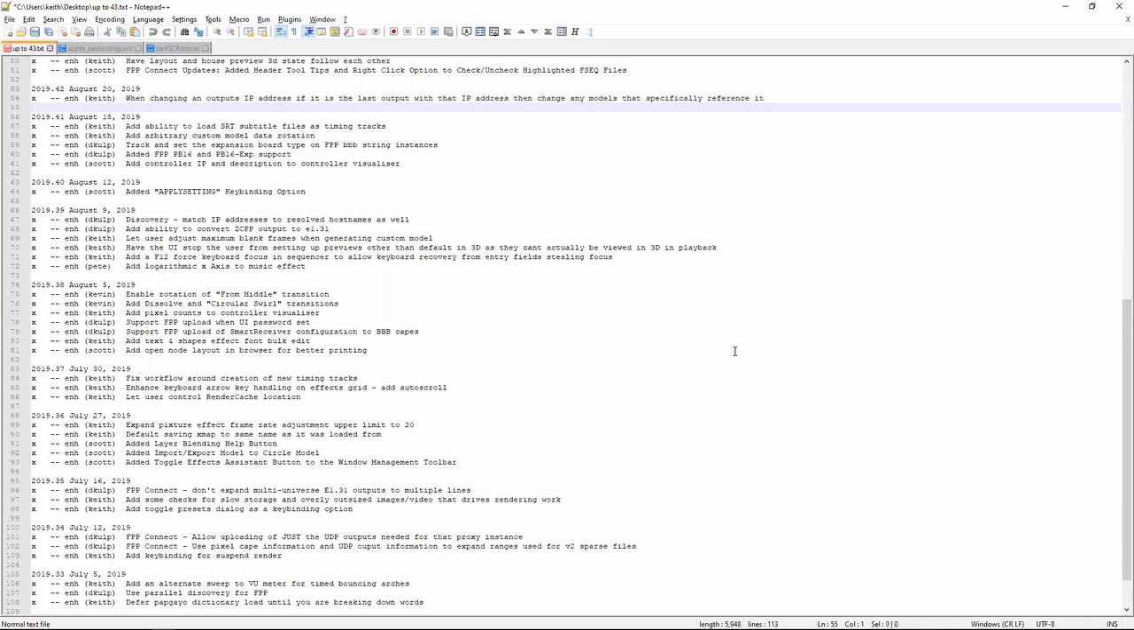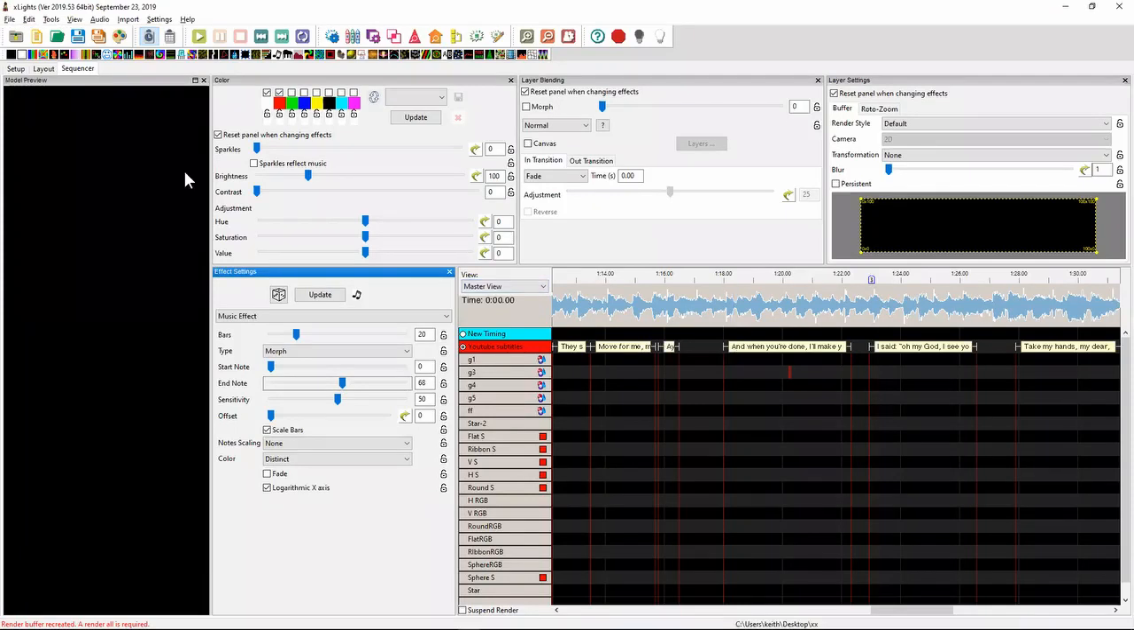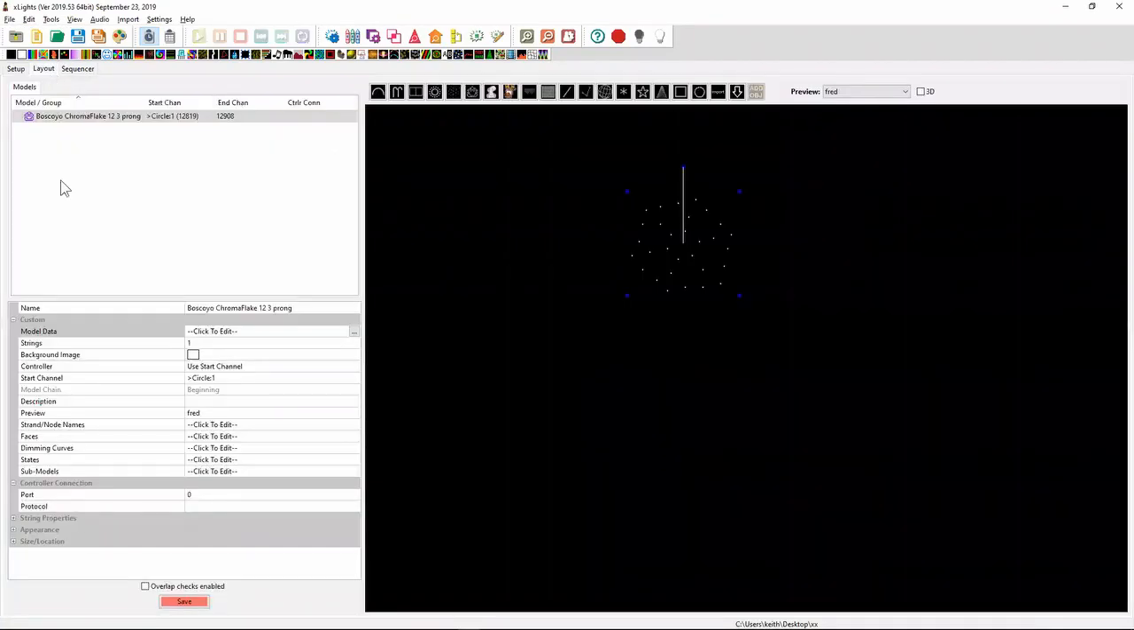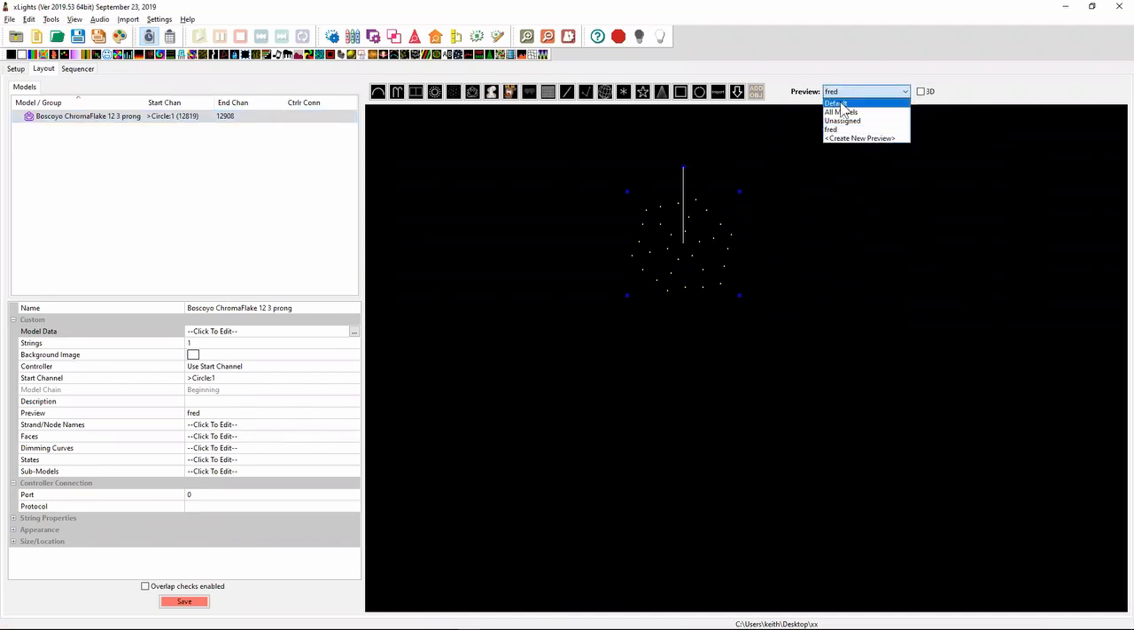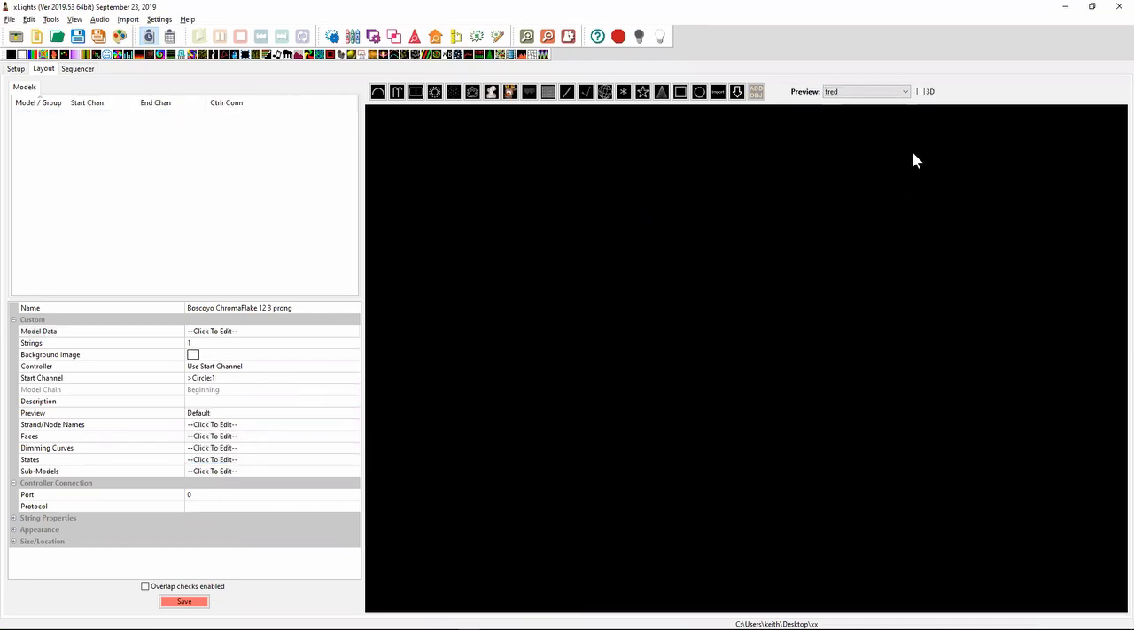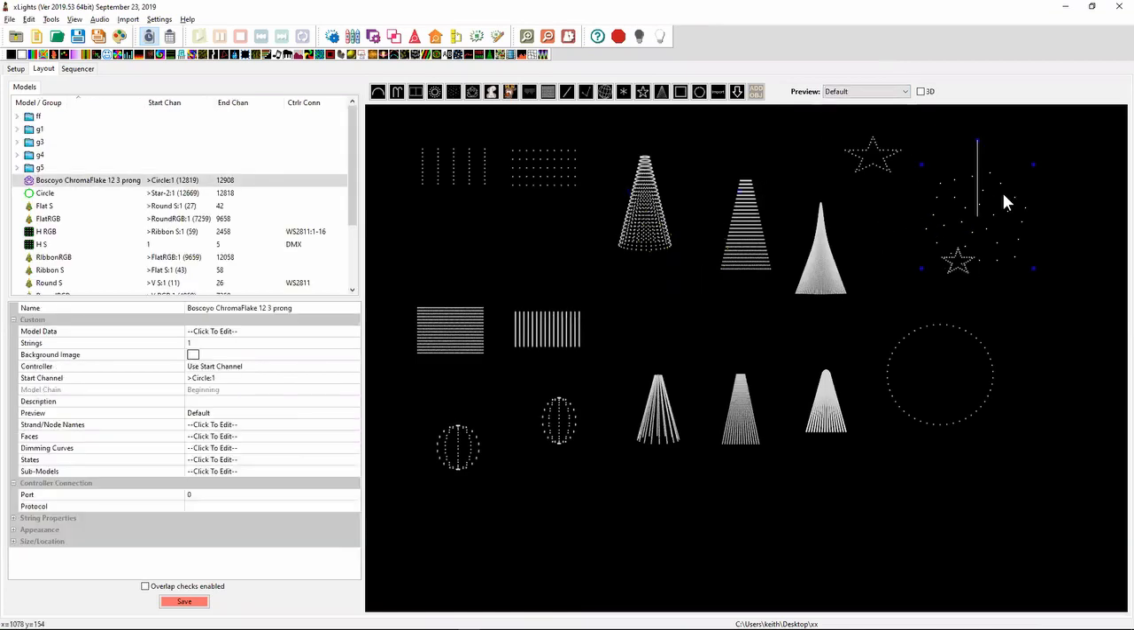Okay, all right. This one's a little bit harder to do, but basically, here's what happens. If I've got this particular circle model here, let's get it out of the preview and put it back in default. Okay, so we're back in default.